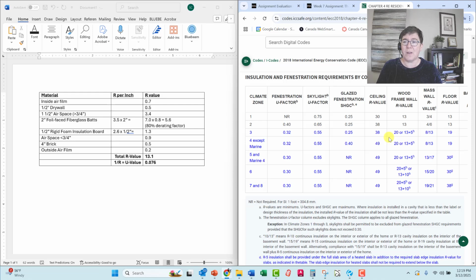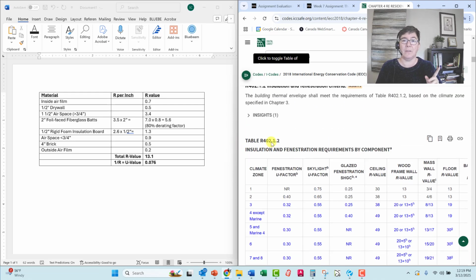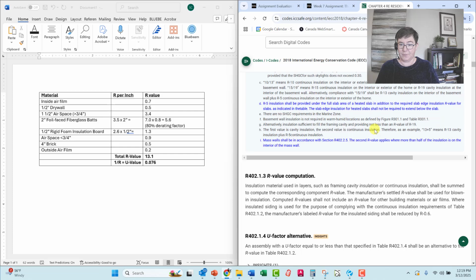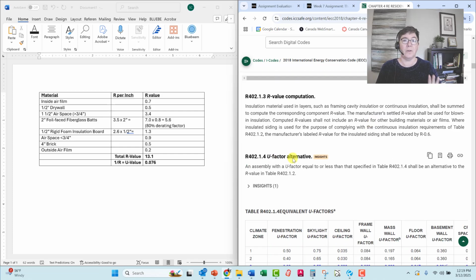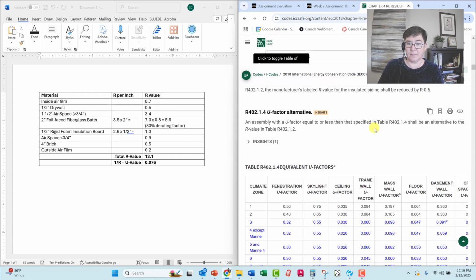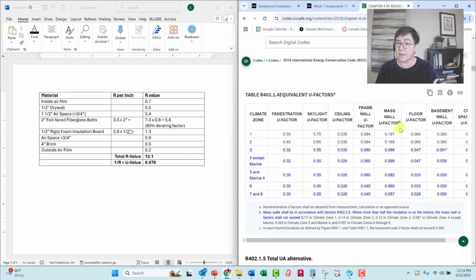So what do you do if you don't meet the requirements? There is one more place to check, and that is if we scroll down, the U factor alternative. All right, you can check the code requirement a second way. And what it means is this is an alternative to the R value in the other table. So you can meet one or the other, it doesn't have to be both. So let's see. Here we are, equivalent U factors, and we've got our climate zone 5. And remember, we're looking for a frame wall. This is our U factor.